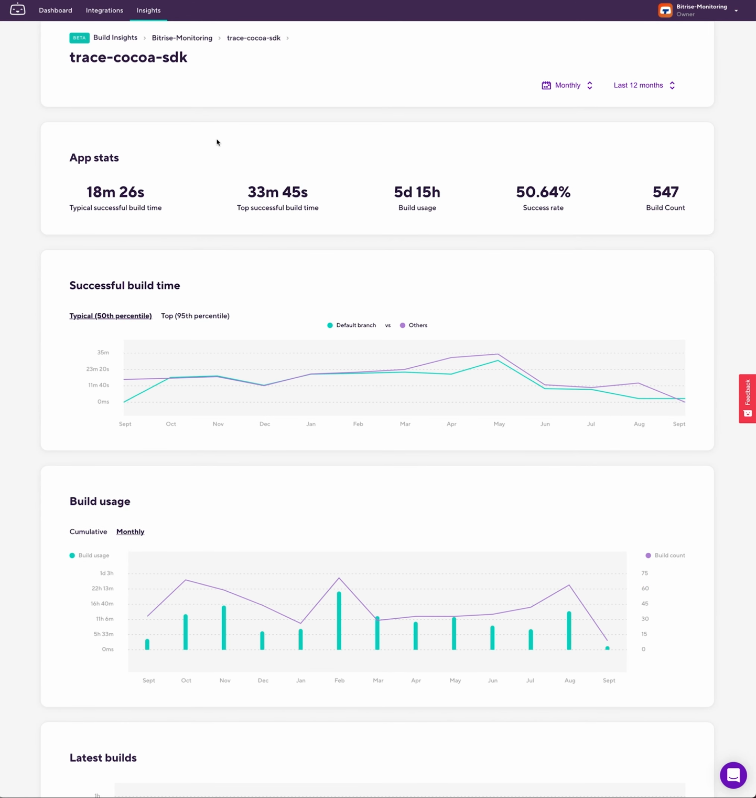Here we have the dashboard for this app's performance. This screen will show you how your workflows are performing for all builds triggered for this app. You will notice some similarities with the previous page. We create consistent layouts to make navigating the data as intuitive as possible. At the top, you'll see the same high-level performance stats, but now it's only for this app.